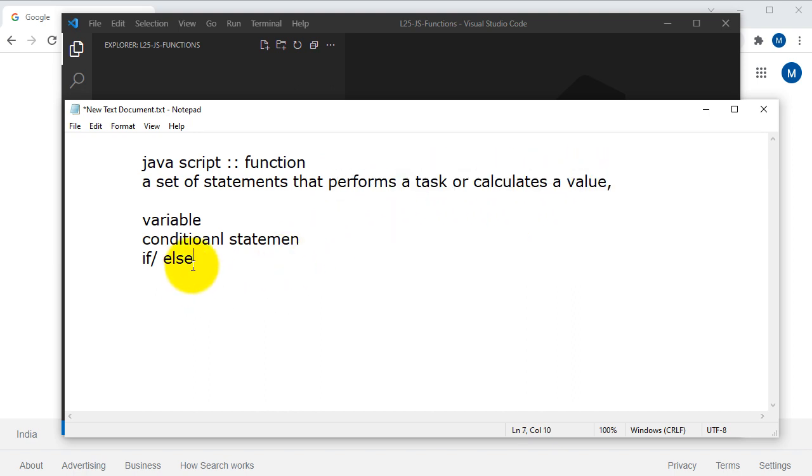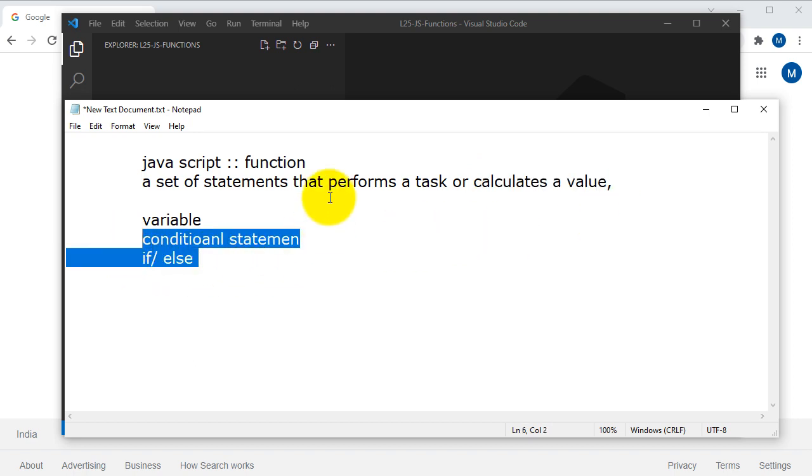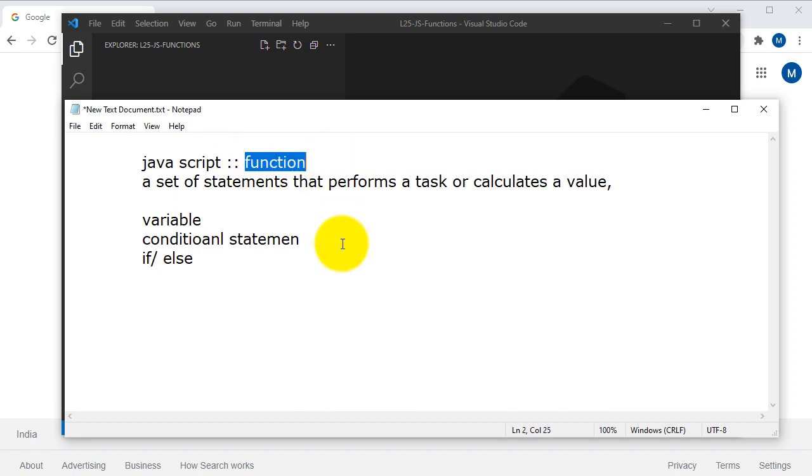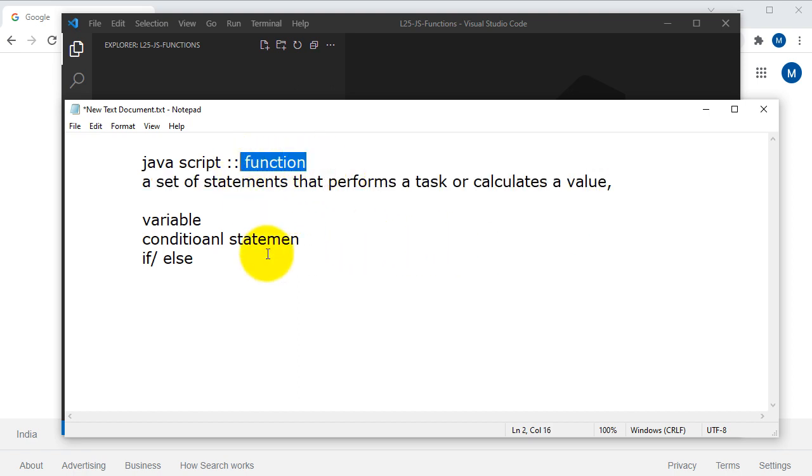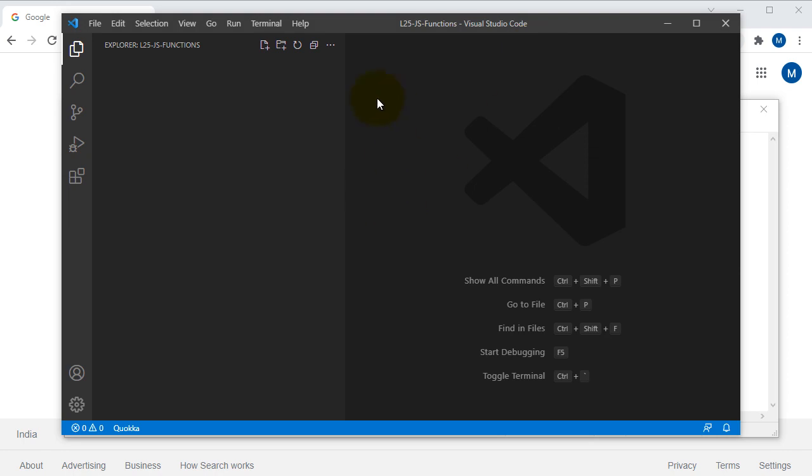You can also define arithmetic operators, conditional operators, and assignment operators to bring some calculation values with the help of conditional statements. You can use this conditional statement here in a JavaScript function. So a function is a set of statements that performs a task or calculates a value. For that purpose, we can use a function. Have a look at how it looks.